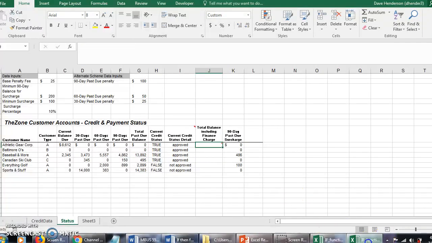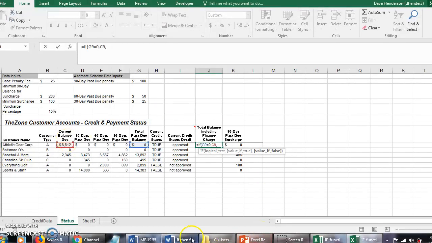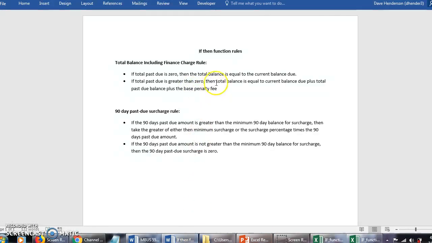So if I look over here, I'll come back to my spreadsheet, and I even have that as a note for you. If it says if total past due is 0, so I'll come over here and I'll go if my total past due equals 0, then what I want to put here in J9 is equal to the current balance past due. If that's not true, right? Look back over here. If that's not true, then what I want is the current balance due plus the total balance due plus the base penalty fee.